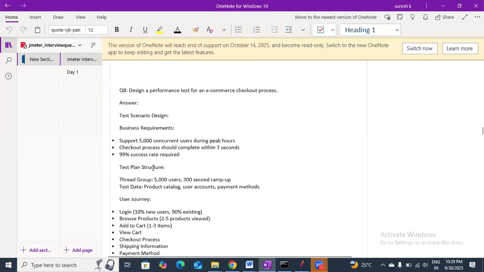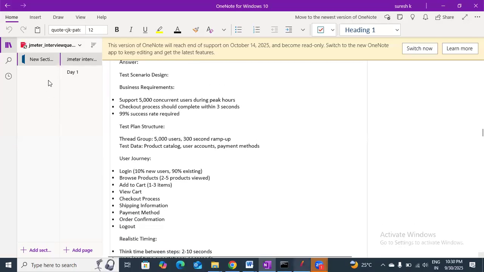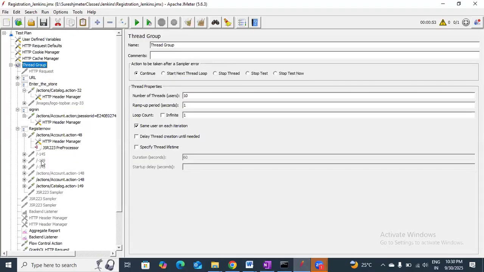Just stop here. Design a performance test for an e-commerce checkout process. Do you have a script for this? Maybe right now I don't have a script, but we can design it, no problem. We can have the thread groups.